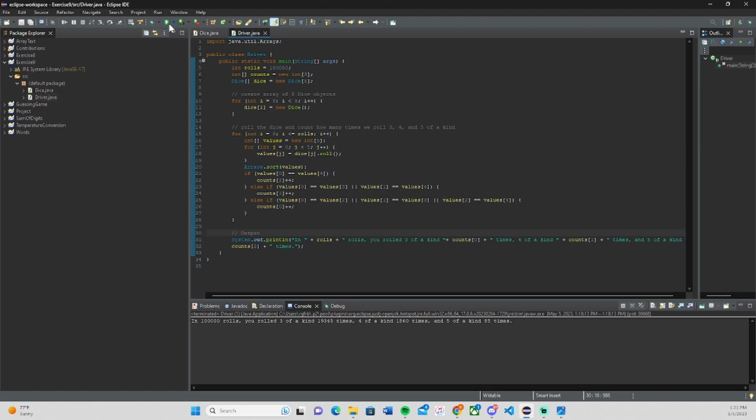And then let's test it. In 100,000 rolls, you roll 3 of a kind this many times, 4 of a kind that many times, and 5 of a kind that many times. And that's it. I really enjoyed this. This challenged me a little bit. This part I just put and I forgot to put the or because we're doing or. It's not a set thing. It's or. So that's it.